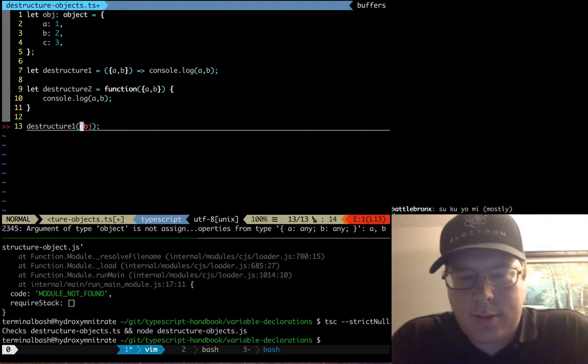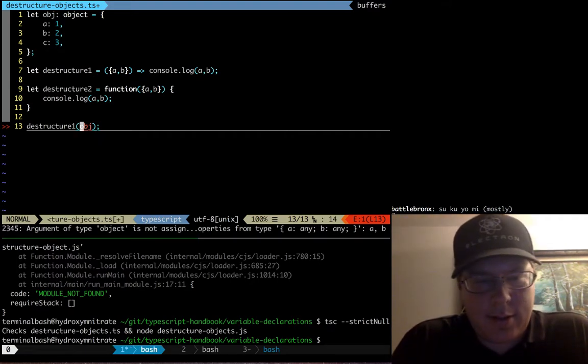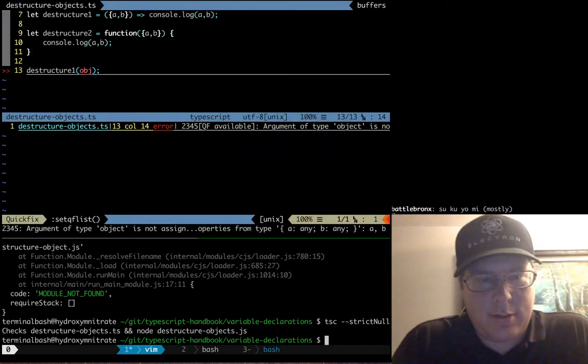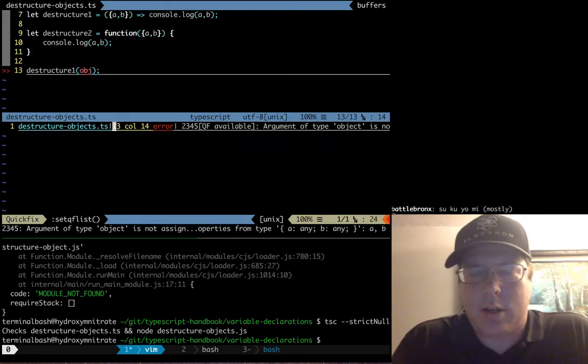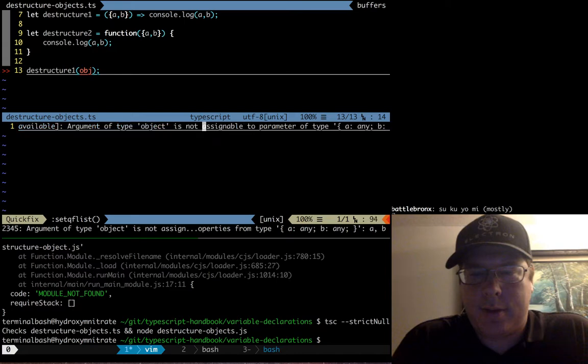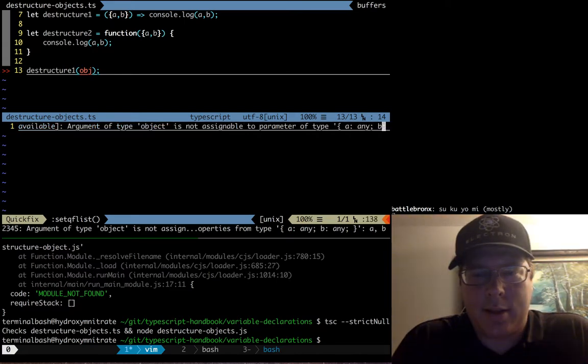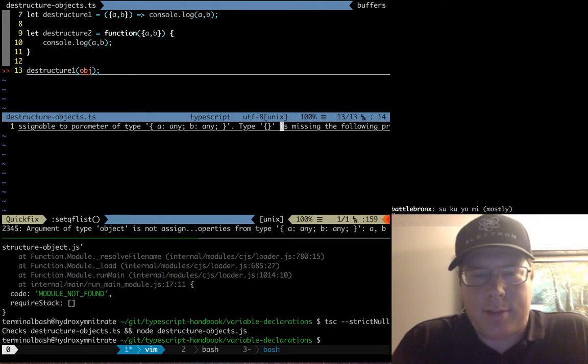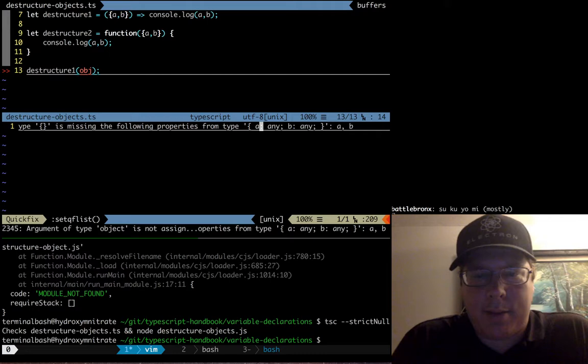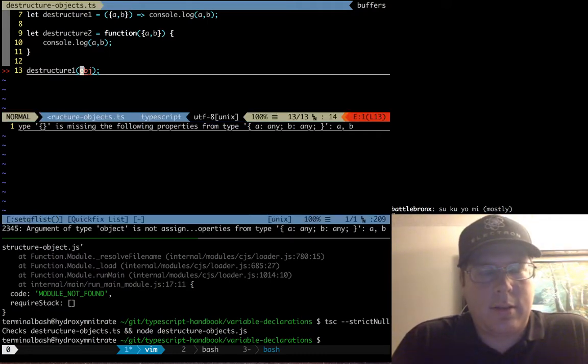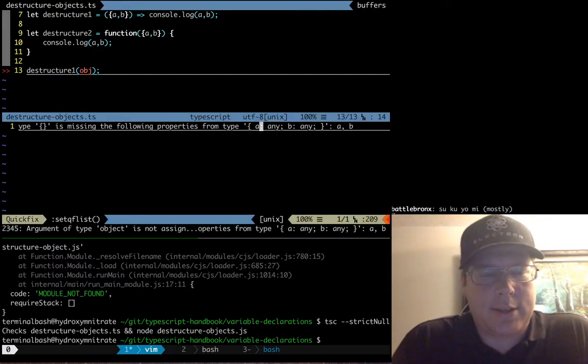Let's see. What is it saying? Argument of type object is not assignable to parameter of type AB. Type object is missing properties from type AB. Okay, I think this is some TypeScript stuff.